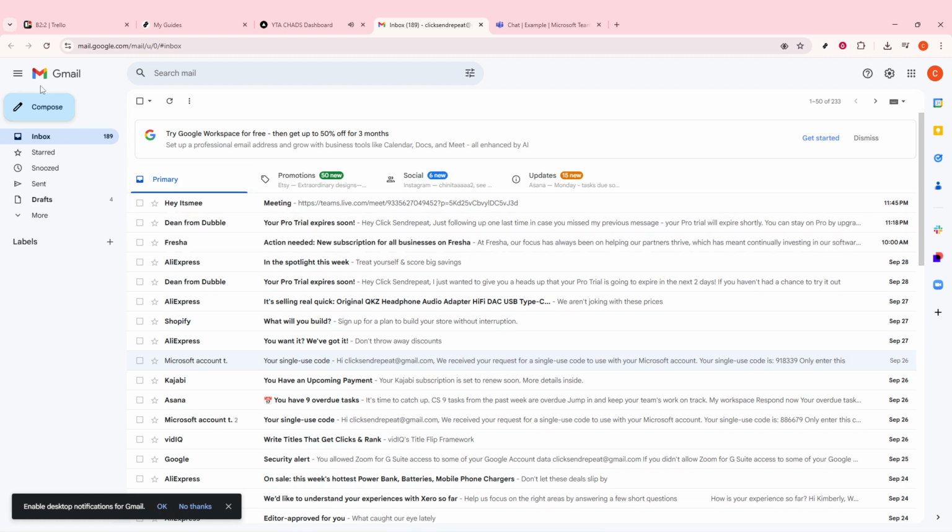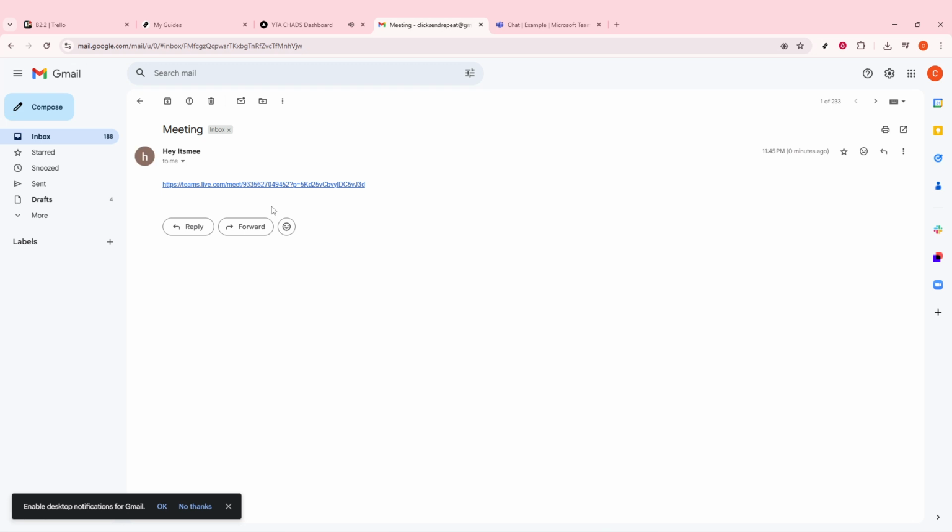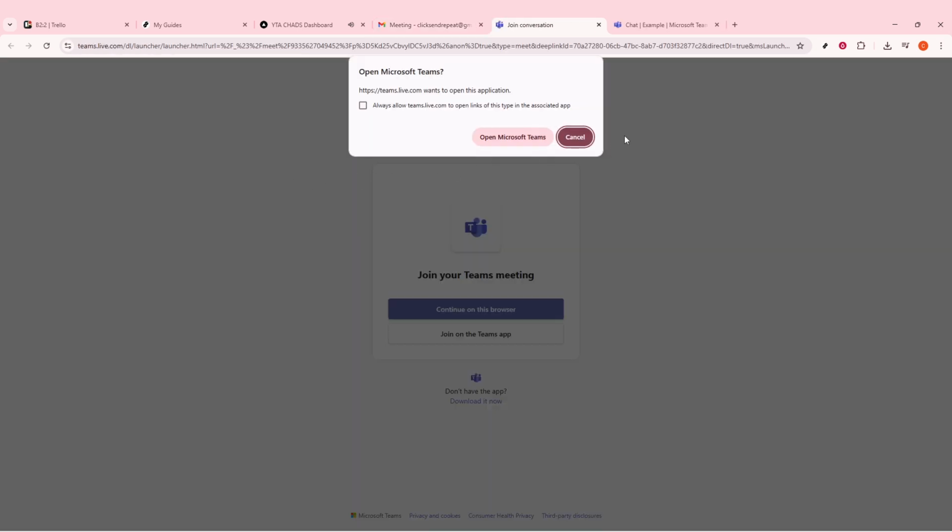First things first, you need to find the Teams meeting link, which is usually shared with you through an email or a calendar invitation. So head over to your inbox or your calendar and search for the invitation that contains the link to the meeting. Once you've located the invitation, you'll see a button or hyperlink that says Join Microsoft Teams Meeting. Go ahead and click on that link.